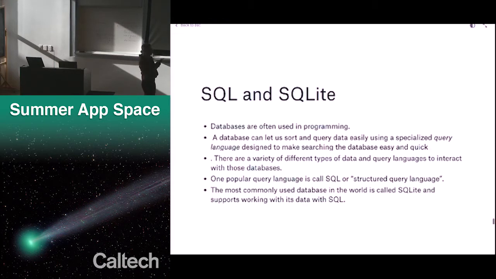So SQL, to remember it, is the Structured Query Language, and SQLite is the most popular database in the world. Some of these databases live on computers online, but you can also make a database just on your own computer. Many programs that you use might even store their data in a database that lives on just your computer. And again, you don't have to be an expert in this, but you now have heard that it exists.